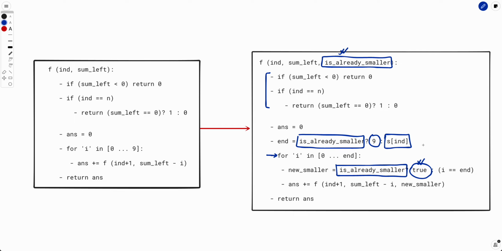But if there is no non-matching digit before, then the value of this boolean depends on what we are putting at the current place. So if we are putting s of index, then there is no non-matching digit as well. But if we are not putting s of index, it means there is a non-matching digit. So basically this would be not equals to, sorry for that.